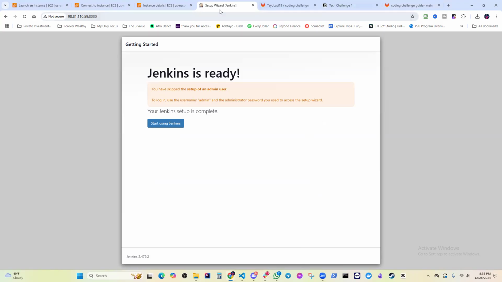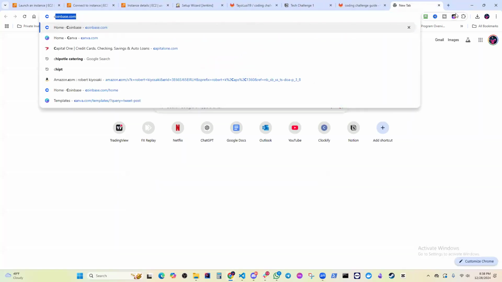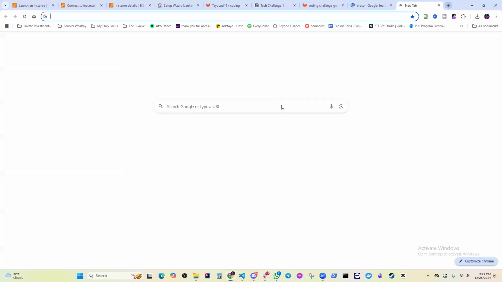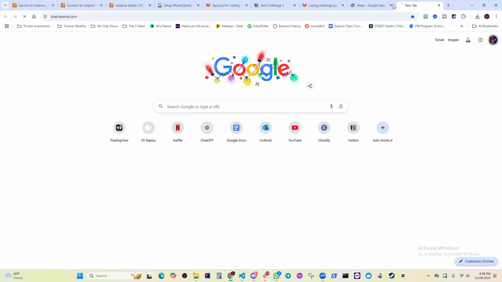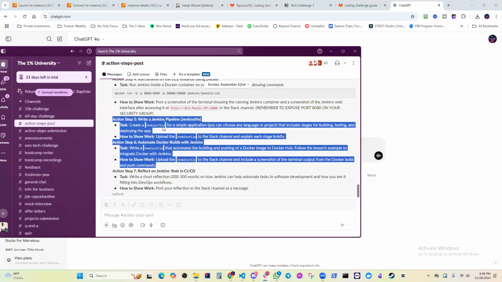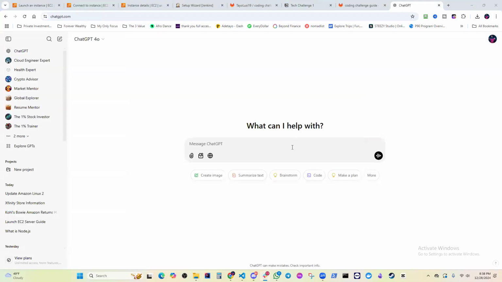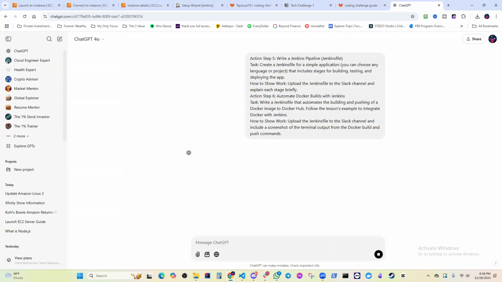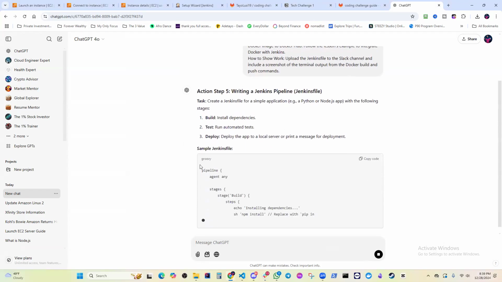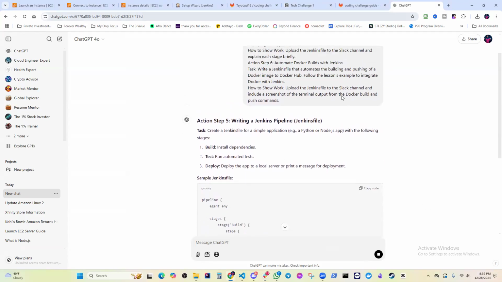So first off, let me open up ChatGPT. And I want to paste this stuff in there. Cool. We don't want to just copy and paste; we want to understand what we're doing. Okay. So we're going to come back to that.